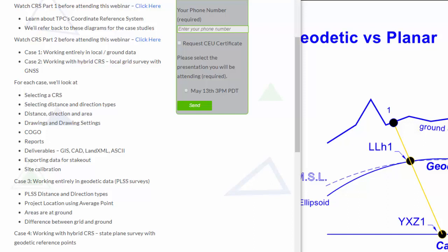Okay, so here's what we want to do. Last week we took a look at 2 cases, and we said for each of these cases, let's look at this list of items. So I'm going to do the same thing as we jump into our 3rd case, selecting a CRS, distance and direction types, all that. And we'll just take these one at a time.